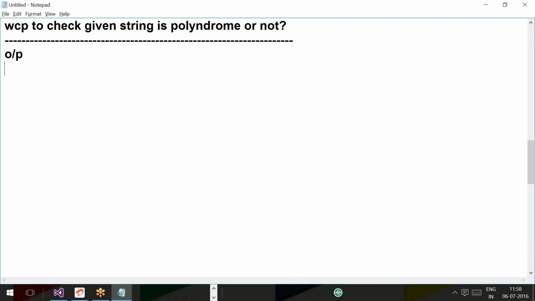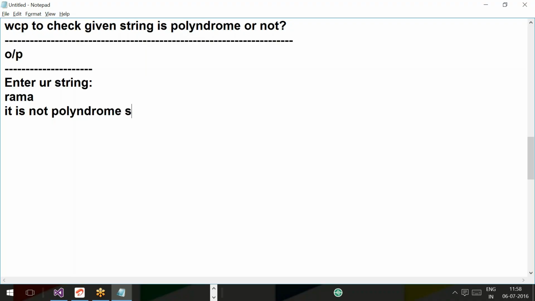For example, the output: Enter your string. You enter Rama. Reversed, Rama is what? Amar. But are Rama and Amar the same or not? Not the same. That's why it is not a palindrome.